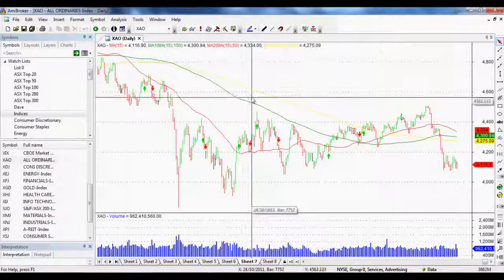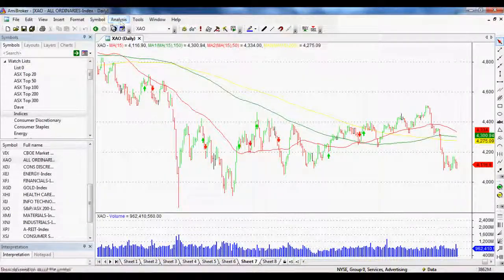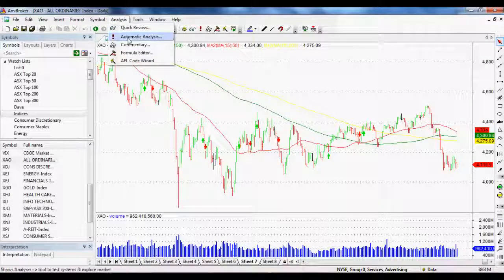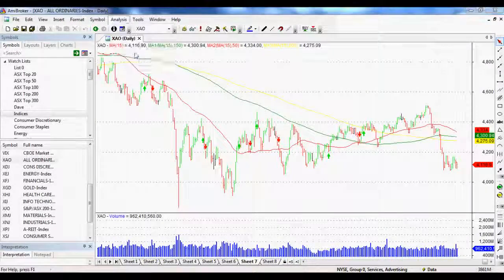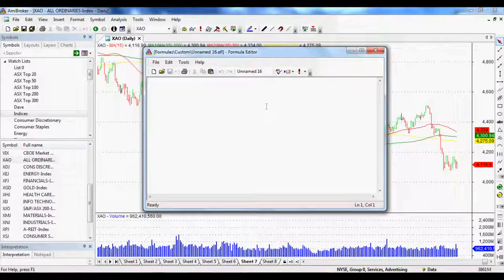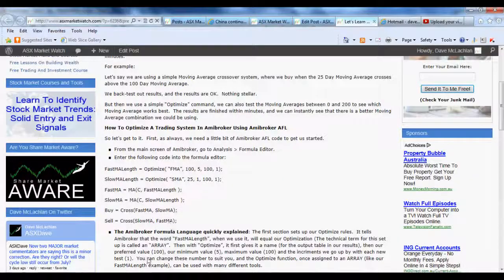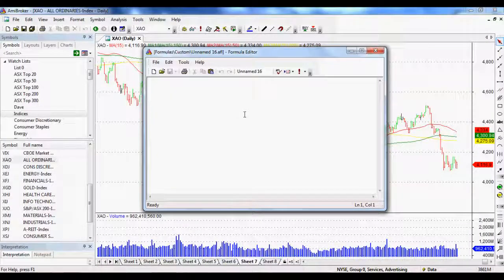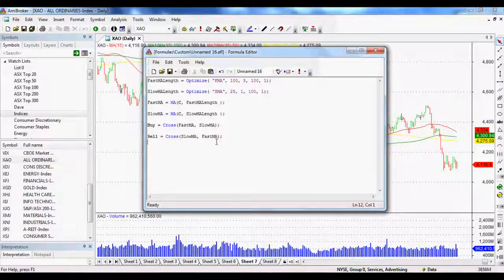First of all, we need to look at our Amibroker formula language, our AFL. To do that, we click Analysis up the top here and Formula Editor. So that's our formula editor, and this is where we write our formula or our code. I've already got some here at the website. You can just copy and paste that, or preferably you just type it out, because if you copy and paste it from the website, you might get a few extra characters or HTML characters, and it may not work. If it doesn't work, just type it out and it definitely will work.